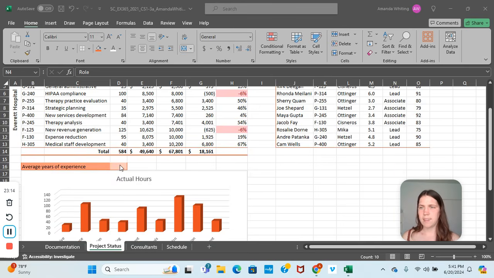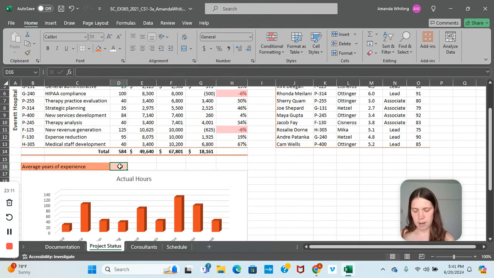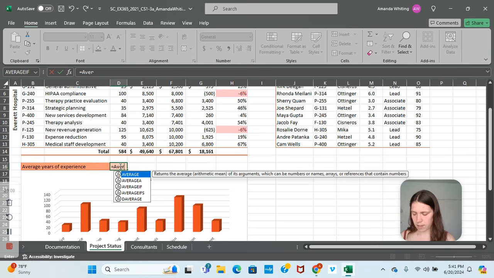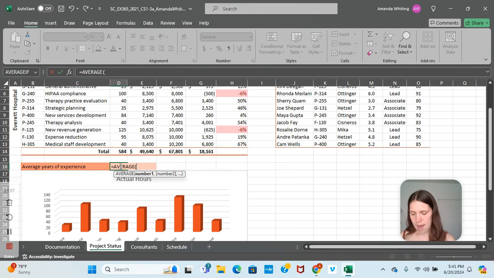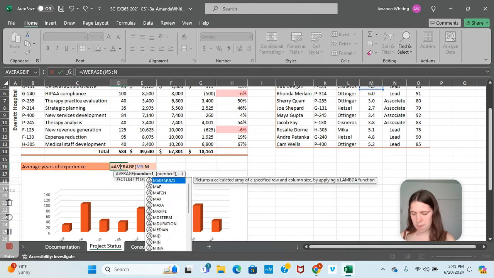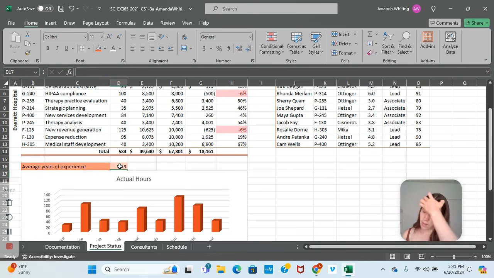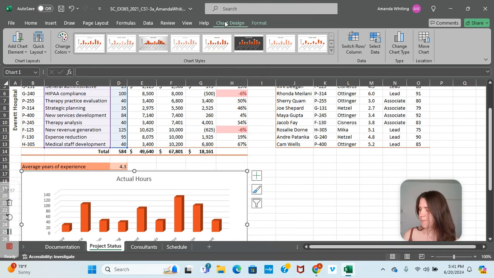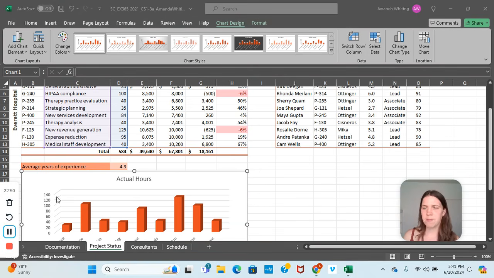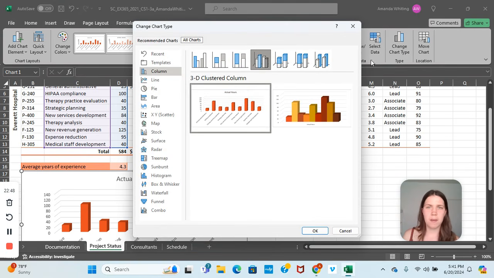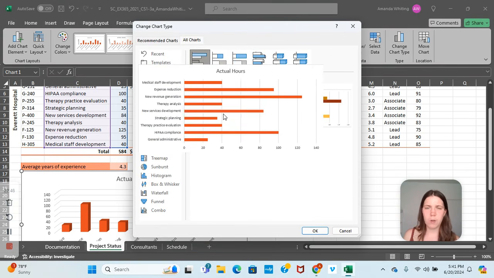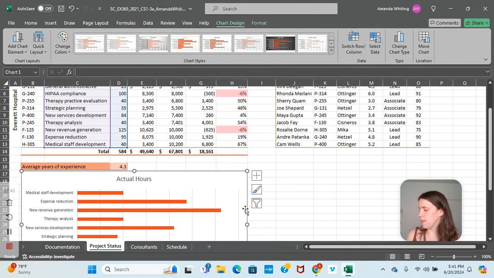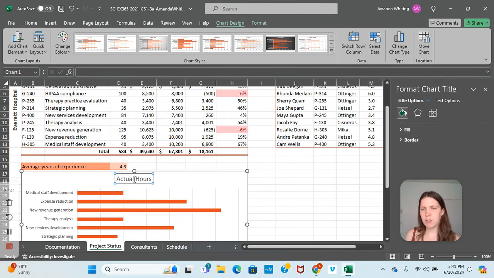Now go to D16 and type =AVERAGE. Once you see it, you can press tab. We're going to go M5:M13, enter. Now we're going to select our chart and go to chart design. Alright, change chart type. And go to bar. We're going to want this one, this clustered bar. That looks great.